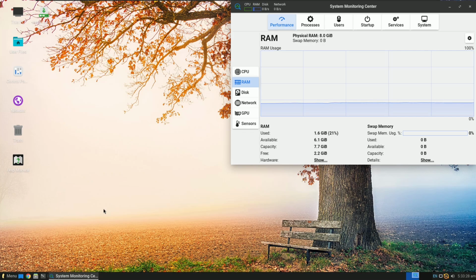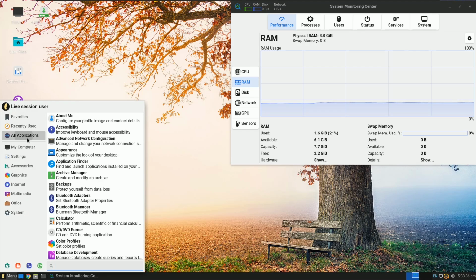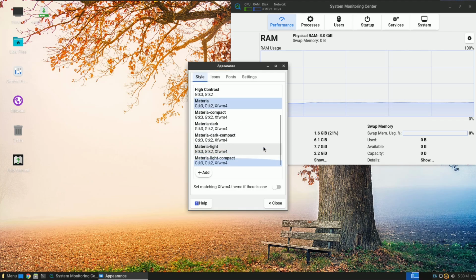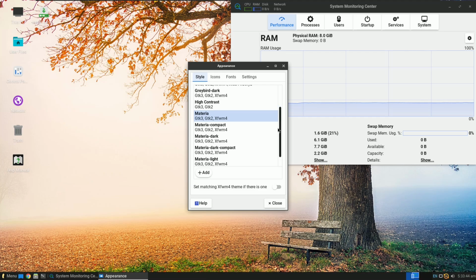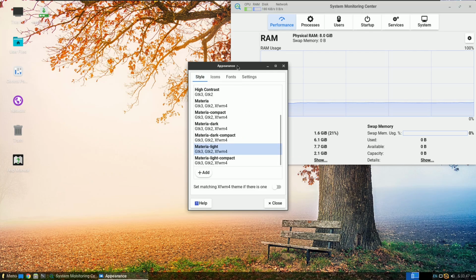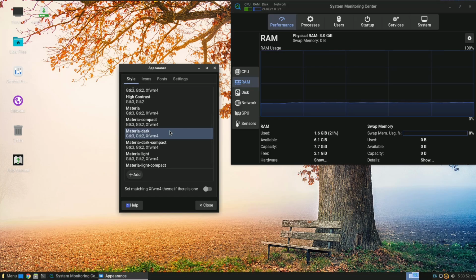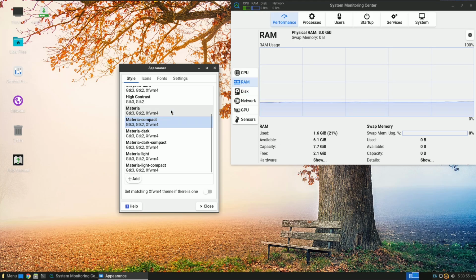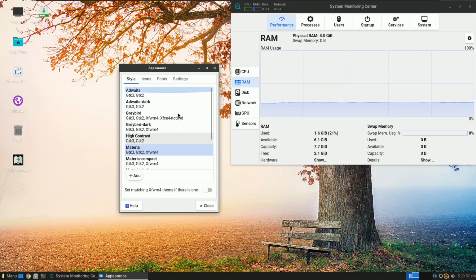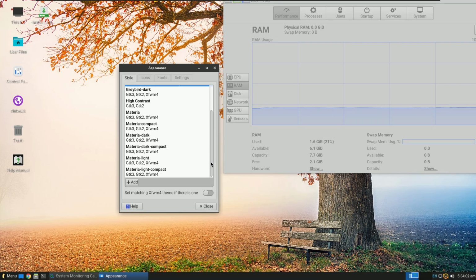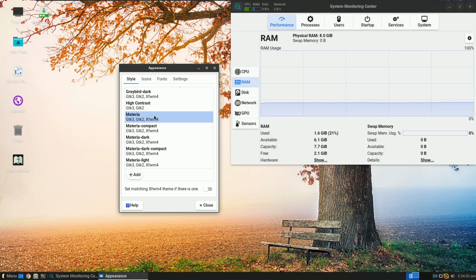The browser is still not opening, so I don't think it's going to work. I'm just going to keep everything like that. And let's check some applications. Let's check the appearance. You get some themes here, a few themes from Linux Lite. This one is a Lite version, compact, the dark version, again the compact, Materia, and others, which is pretty much the same as in every Xfce desktop environment. So I'm going to choose this one.